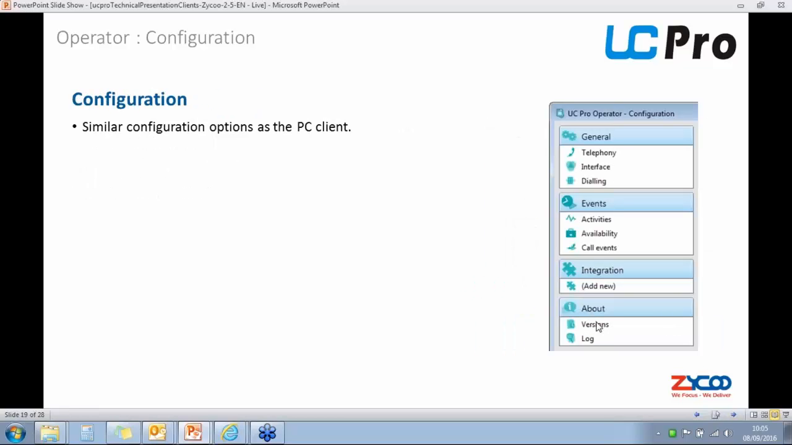All of the options that you see on the operator are actually the same as the ones on the PC. As I explained in the presentation on Tuesday, the operator is essentially just like a PC client. All of the functionality is still there, all of the events and messaging and history and all the other things you can do with the PC client. You can do those with the operator. The only difference with the operator is the actual interface that they use.